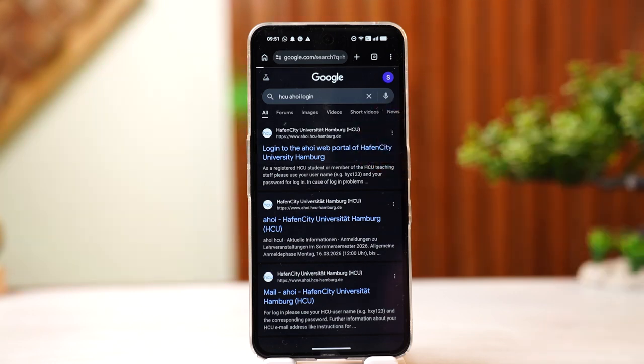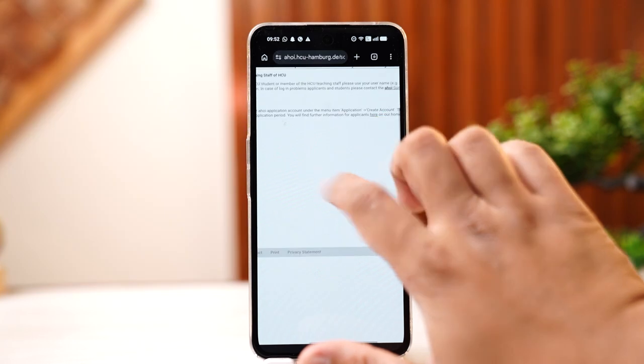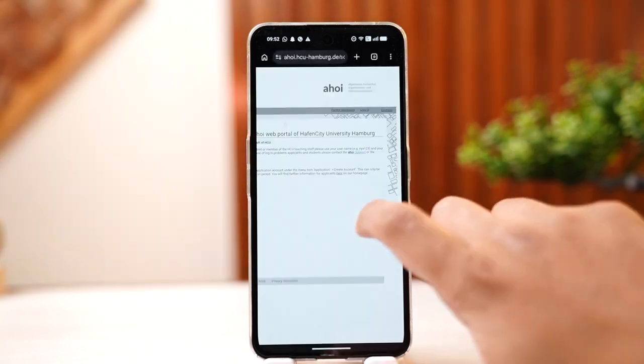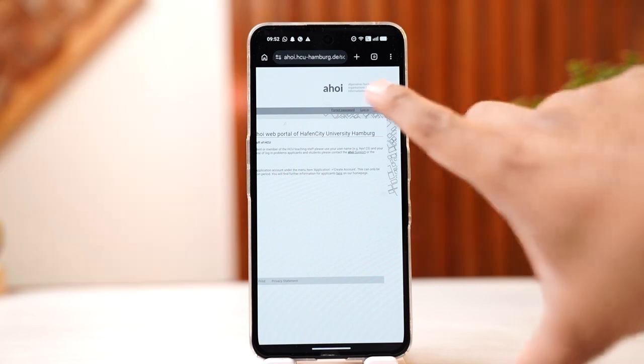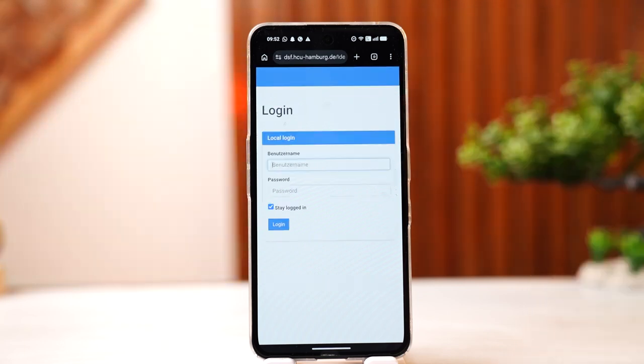Tap on the first link. If you're in a mobile browser, you may have to zoom in and then tap on the link given and then tap on login at the top right of your screen. Here you'll have to enter your username and your password, which should be sent to you by your college or university during the time of admission.